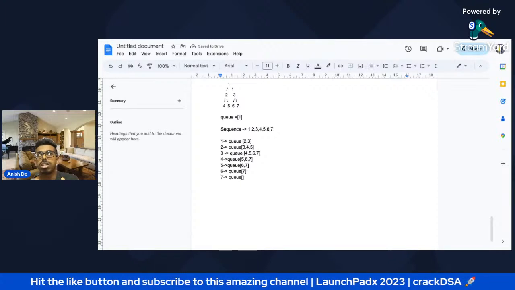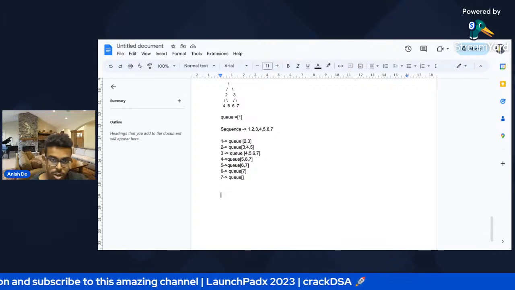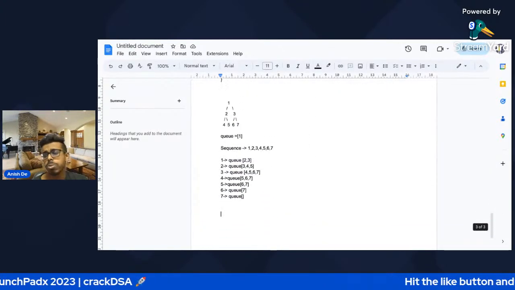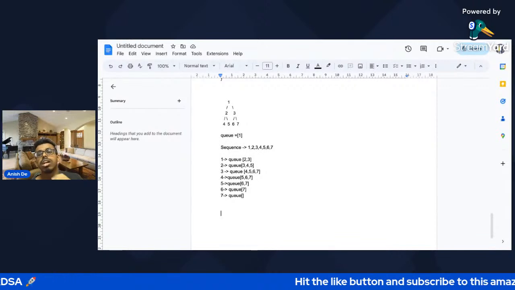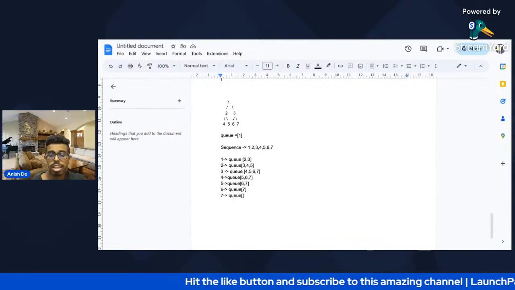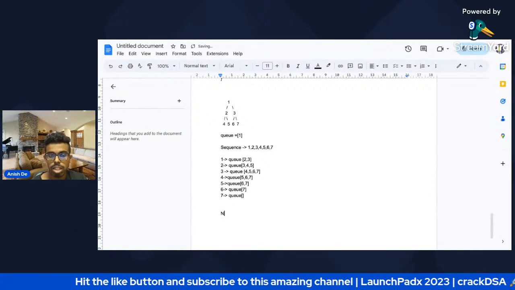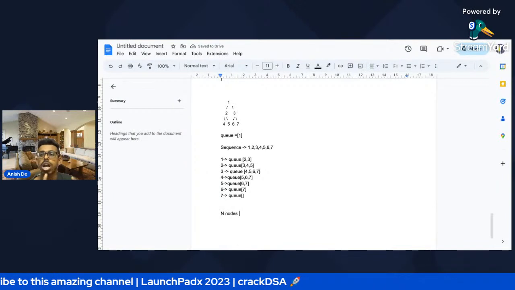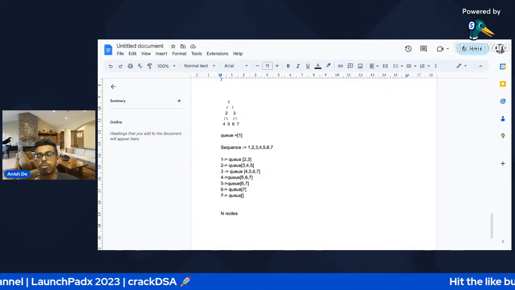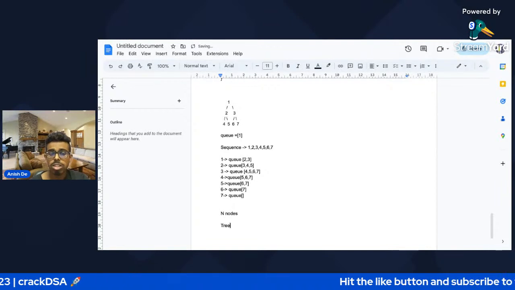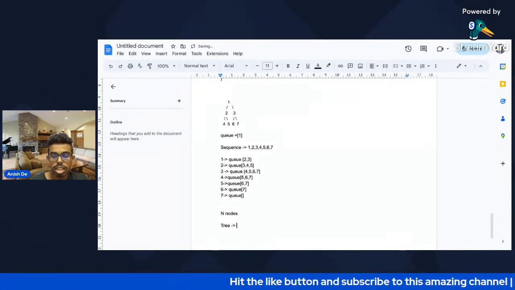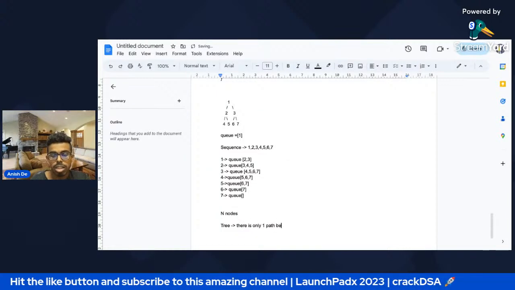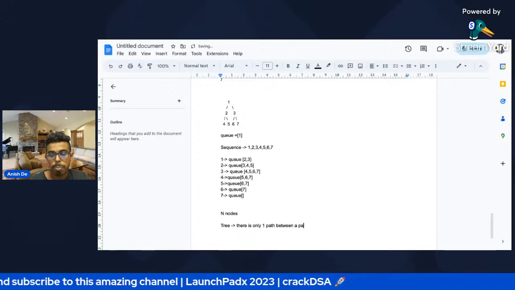And now trees and graphs are almost similar. So what is the difference between a tree and a graph? The only difference is this: if there are n nodes in a tree, there will be exactly one path between a pair of nodes. So the special property of a tree is that there is only one path between a pair of nodes.